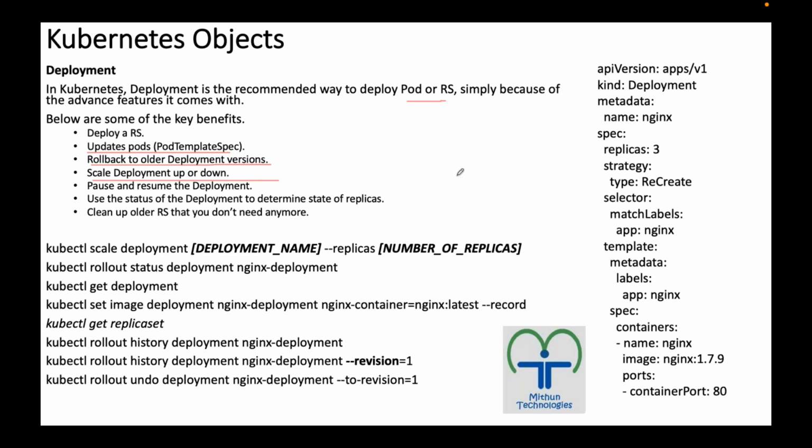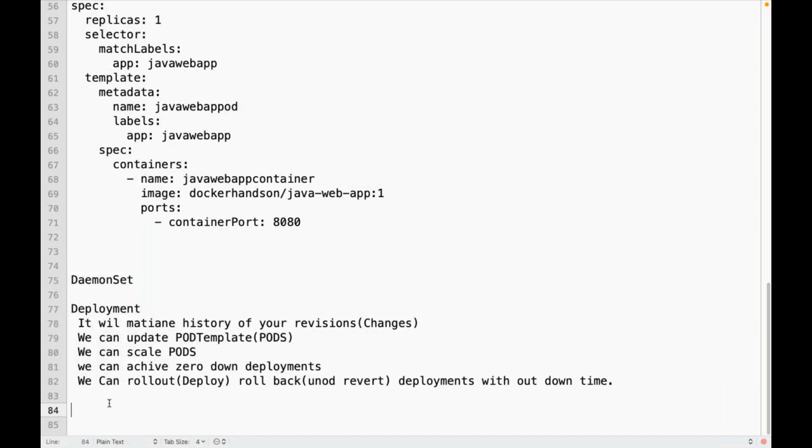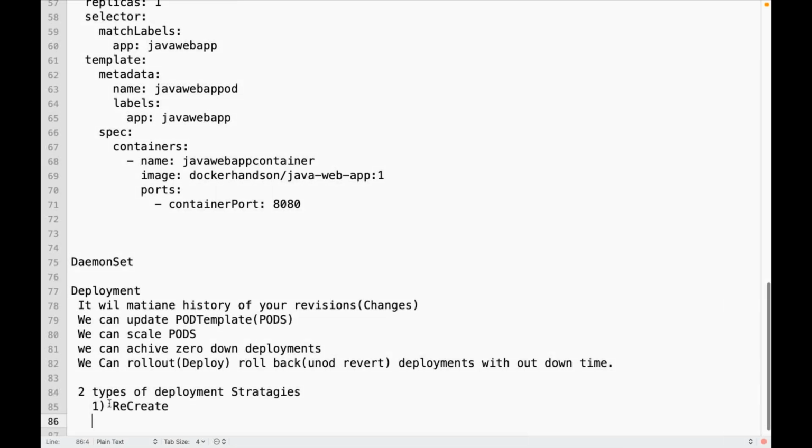Now, Deployment has two types of deployment strategies. Very, very important. What are those strategies? One is Recreate, and another one is Rolling Update.